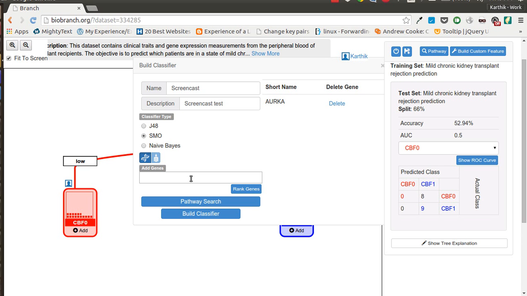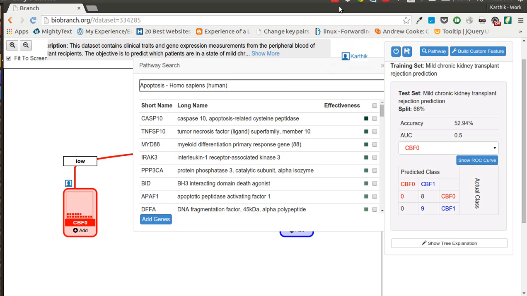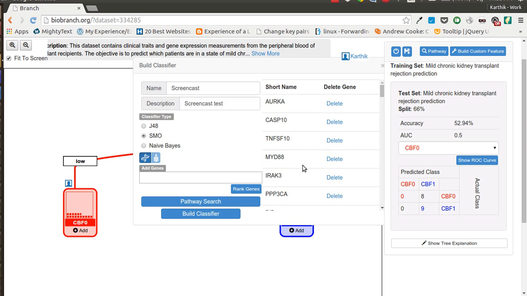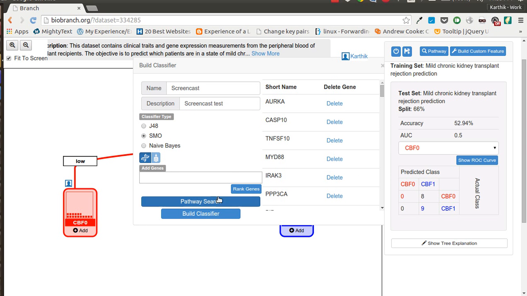So let's say I pick pathway search and I say apoptosis, let's say KEGG. Here you can see that all the genes from the pathway are added here. So I select all these genes and say add, and all these genes are added as features in the simple vector machine, and then I say build classifier.